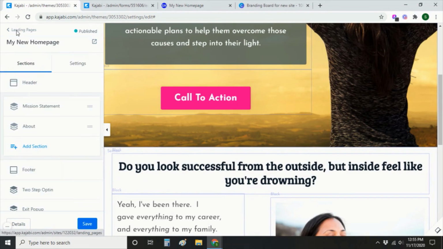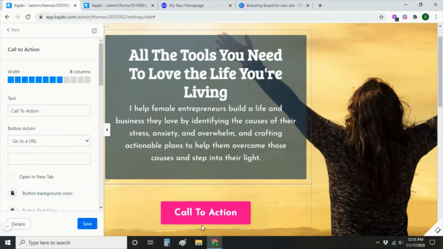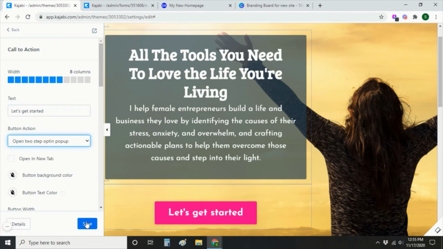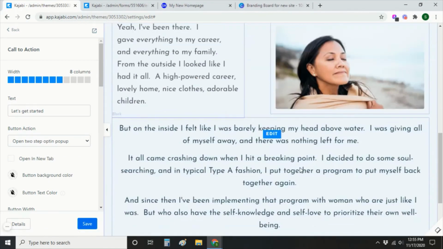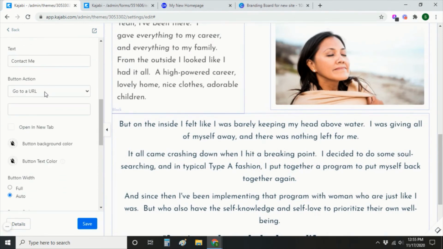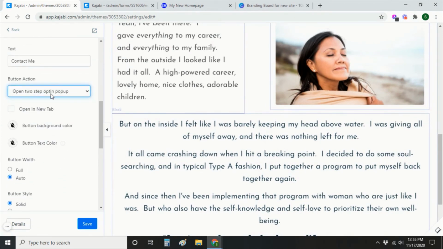So now we've set the two-step opt-in, but our buttons aren't yet connected to it. So I'm going to change the text of this top button on the page, and then you need to set your button action to open the two-step opt-in pop-up. We'll save that. And then the second button on the page is going to have the same action. And save.